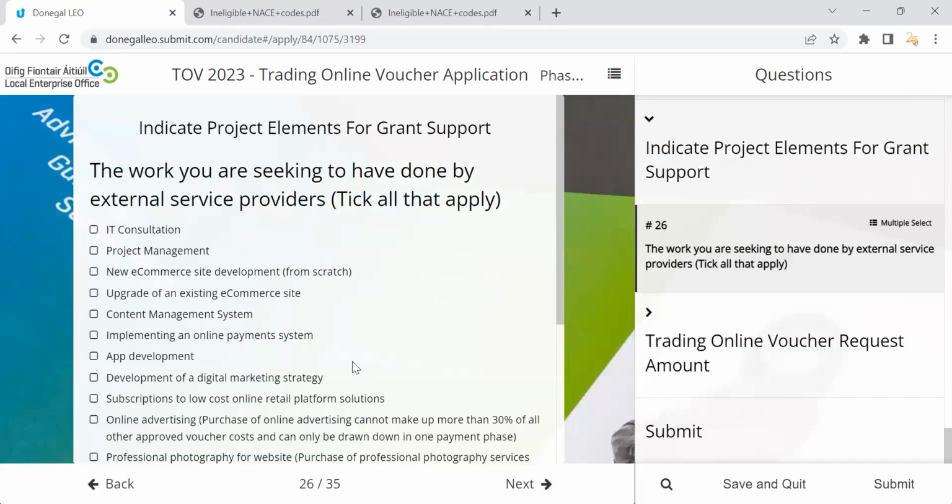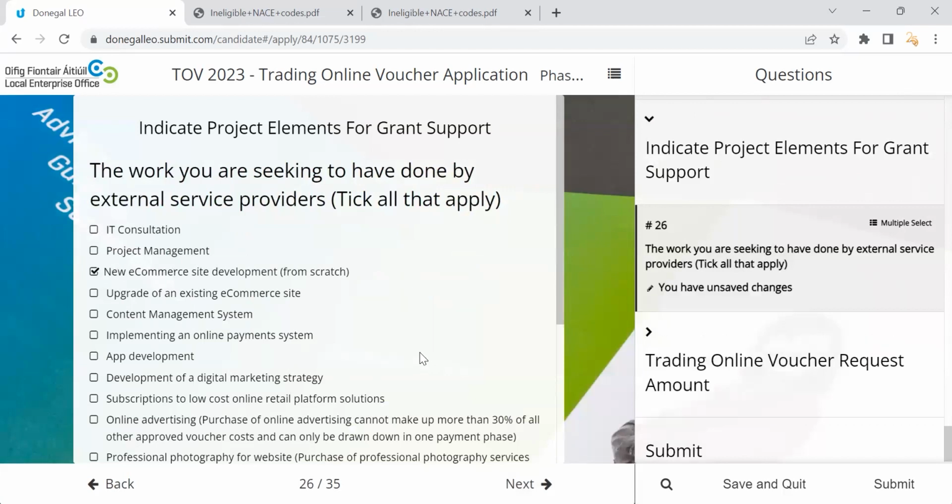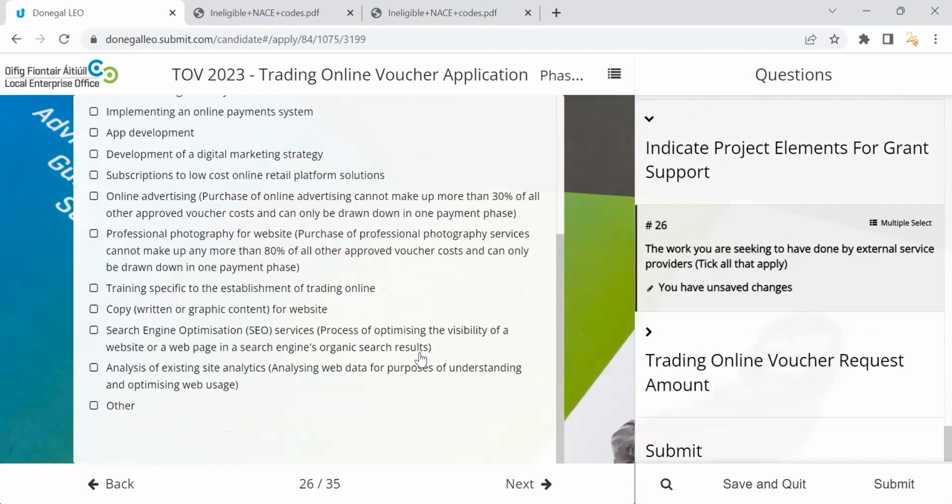Hit next. Here you need to just tick what it is you're planning on doing. So if it's a new e-commerce website, if it's copywriting, if it's search engine optimization, so just tick whatever boxes are relevant to the proposed project you're going to do.